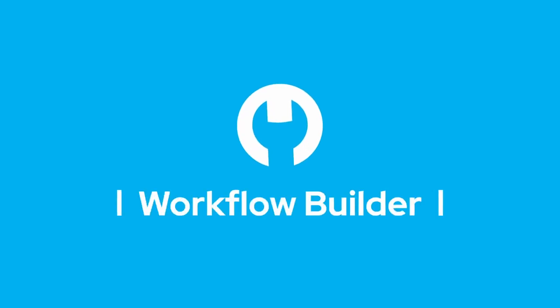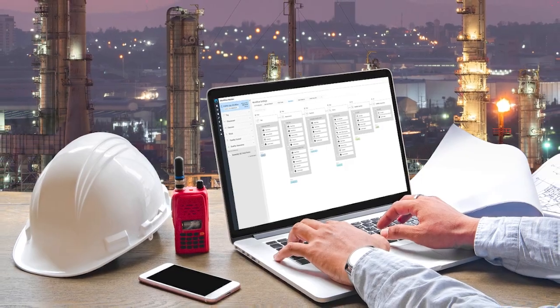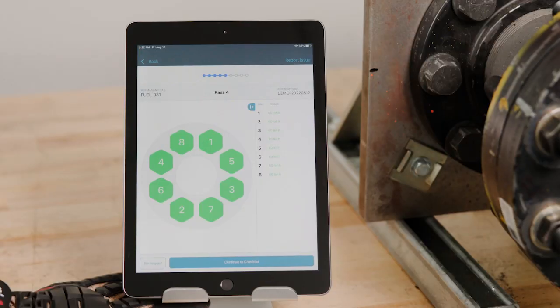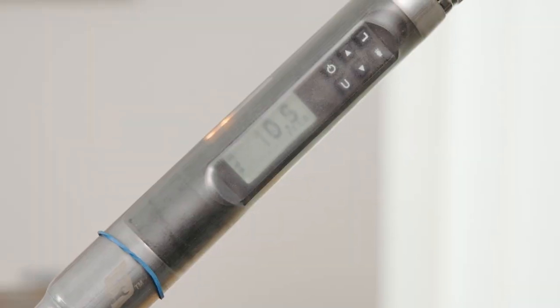In this video, I'm going to provide an overview of the Cumulus Workflow Builder, the system that provides the logic and framework to how your site's Cumulus mobile application and control center will function. Let's dive right in.